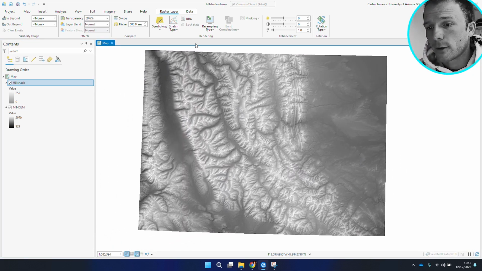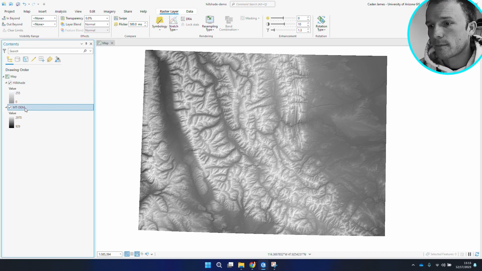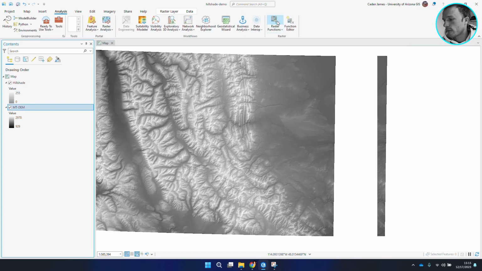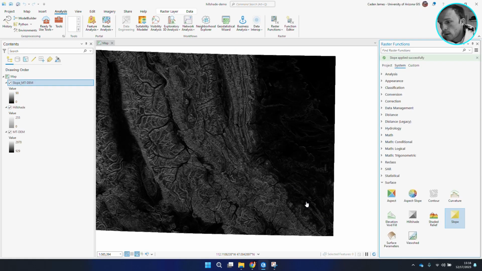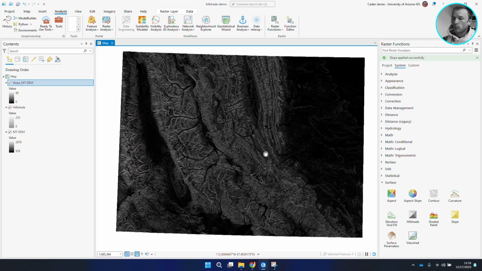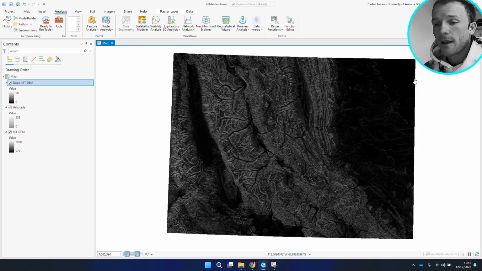But there's something else we can do, and that is a slope. And it's going to be basically the same approach. We're going to come into analysis, raster functions, and we're going to build a slope. We're going to put it on our original DEM, or it'll be weird. Create new layer. And this is going to look really crazy. And the reason this is so dark is because over in the contents, you can see our steepest slopes are lighter in color.